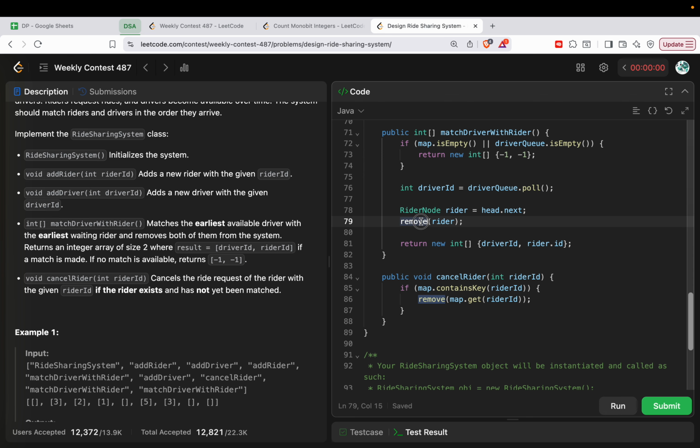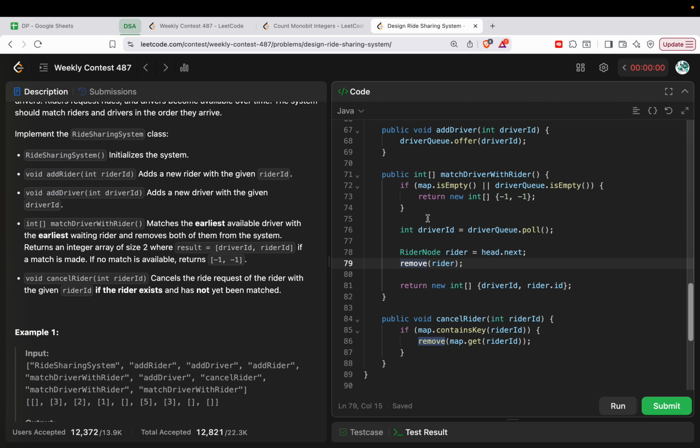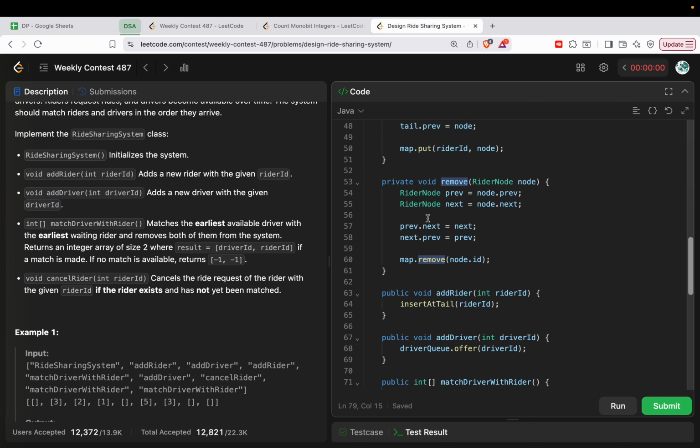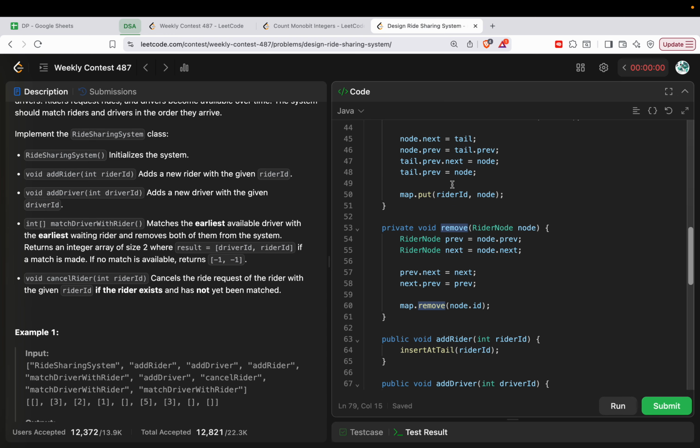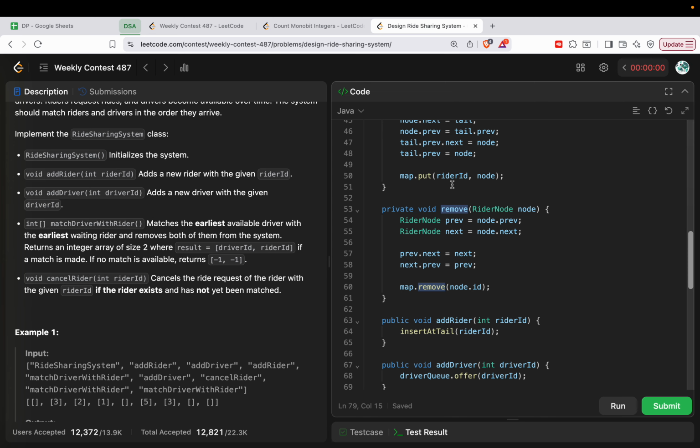So what does the remove function look like? Let's go and check out the remove function. What the remove function does is remove a particular node from our doubly linked list, and it will also delete the node from our hash map as well, because it should be mapped in both places. So I'm taking the previous node of the current node, and the next node of the current node, and then I update my pointers.